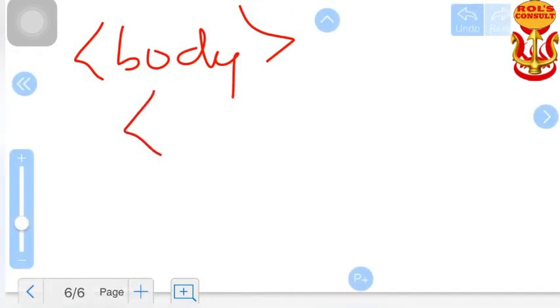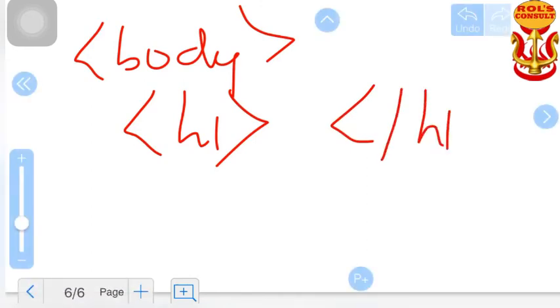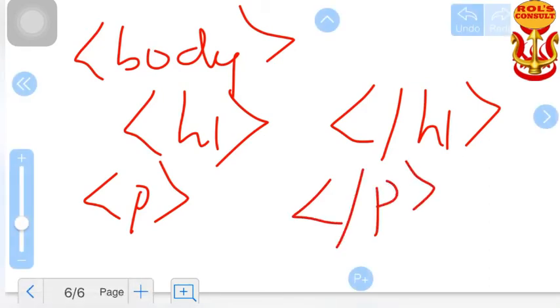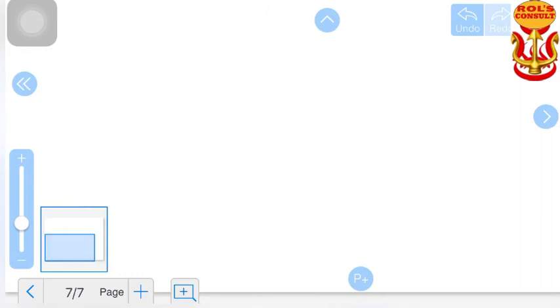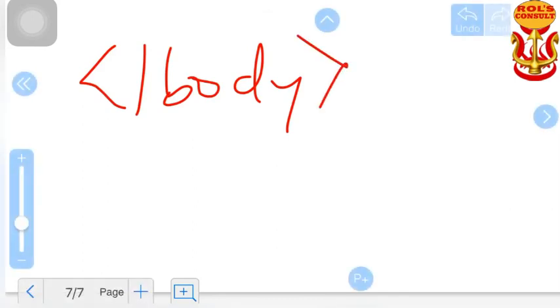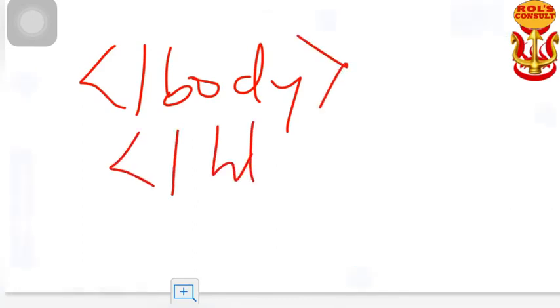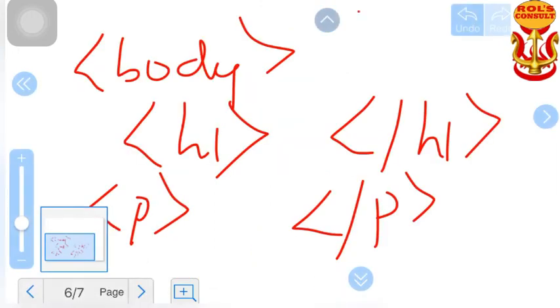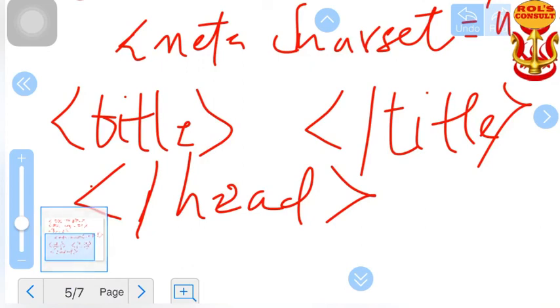Then I'll have my heading. In this case, it's H1. Then I'll have to close my heading, H1, again. Then the next thing is to get a paragraph, at least one. So in this case, I'll get one paragraph, open it and close it over here. Then I'll have to close my body tag. Then I'll close my HTML and I am good to go. Okay. So that's it. Let's go through and see how it works.